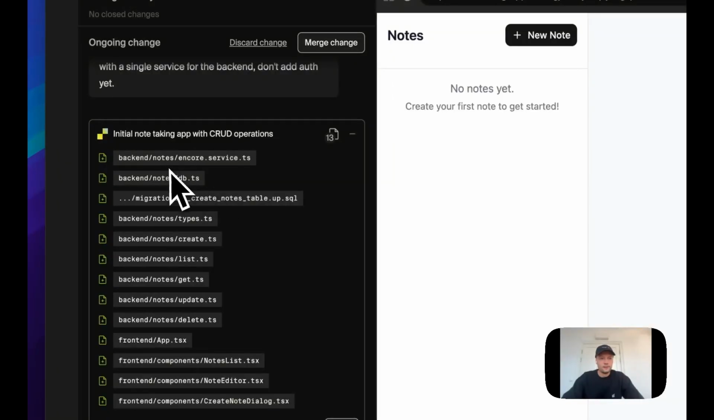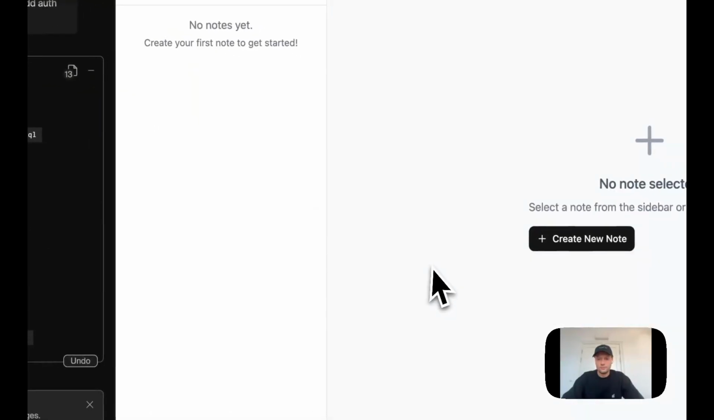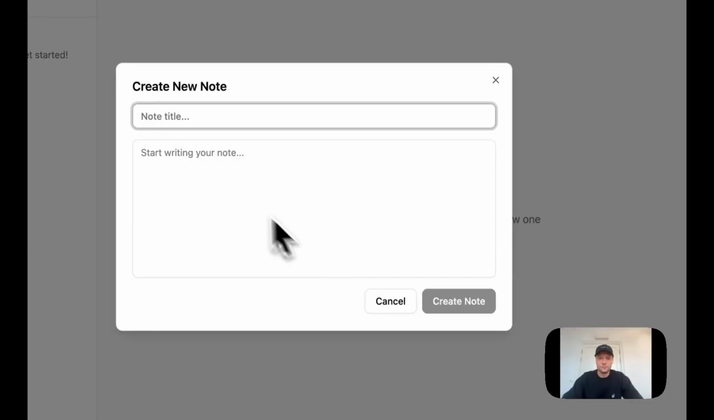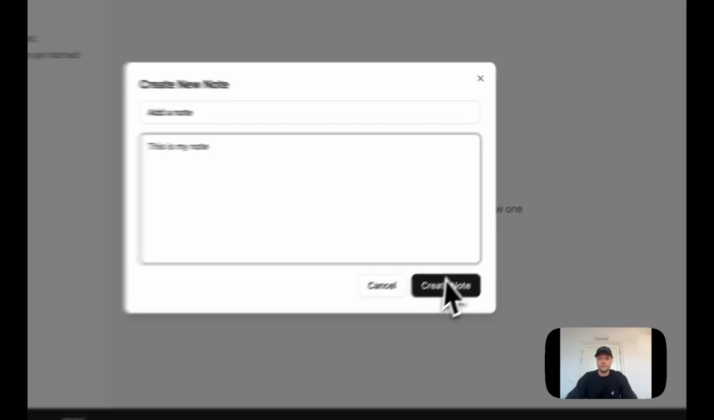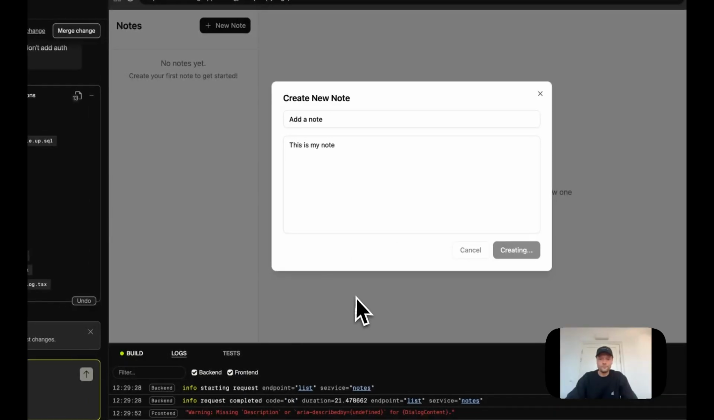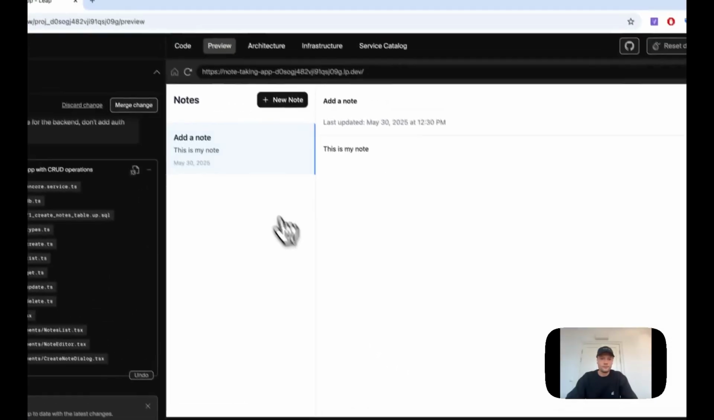So we can see here, it built our initial app. It looks pretty good. I'm not sure about this button placement, but we can iterate on that. Add a note. Let's see if it works. All right, so it seems to work.